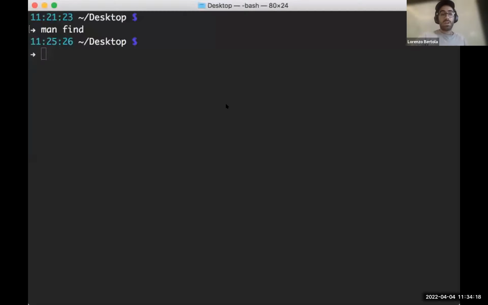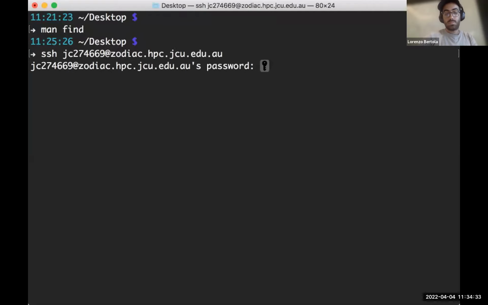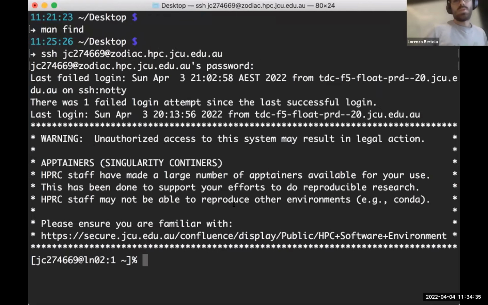So I'm going to share my screen again, and I'm now going to log in to the HPC. And we can see from my user ID and the login node that we're now logged in within the HPC successfully.